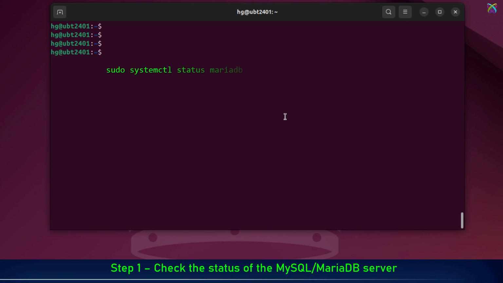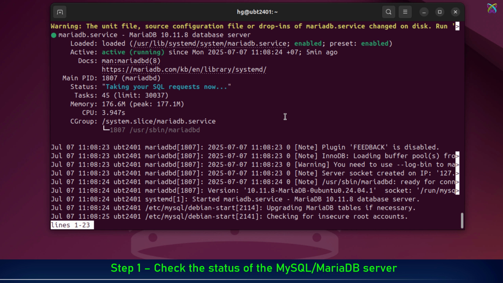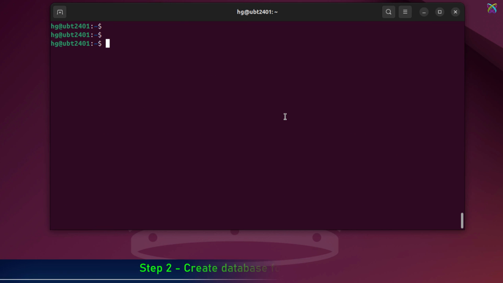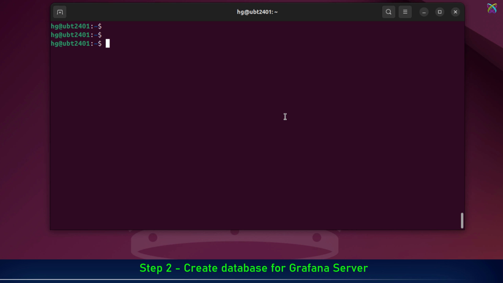Now, let's check the status of your MySQL or MariaDB server to make sure it's running properly. Next, we'll create a dedicated database for the Grafana server. Now we'll log in to MySQL or MariaDB using the root account to start creating the database.